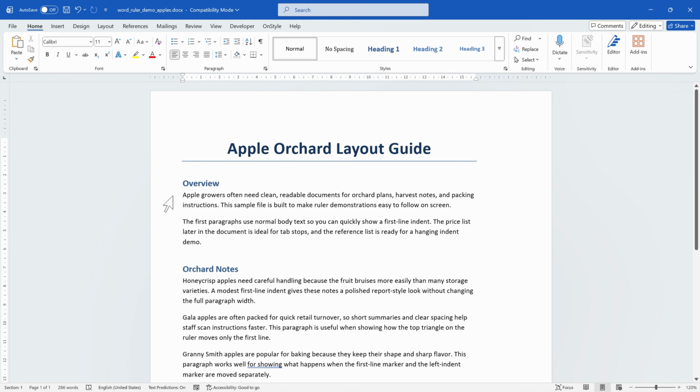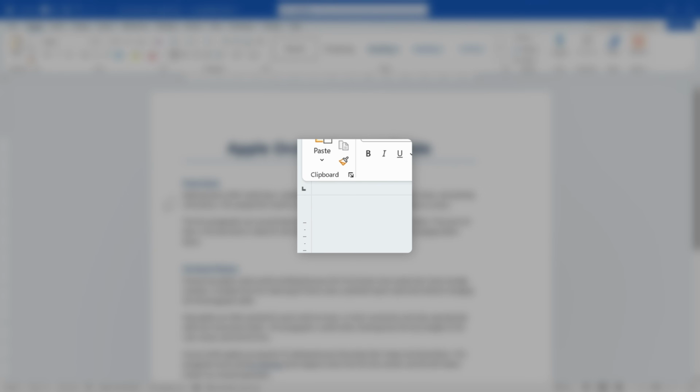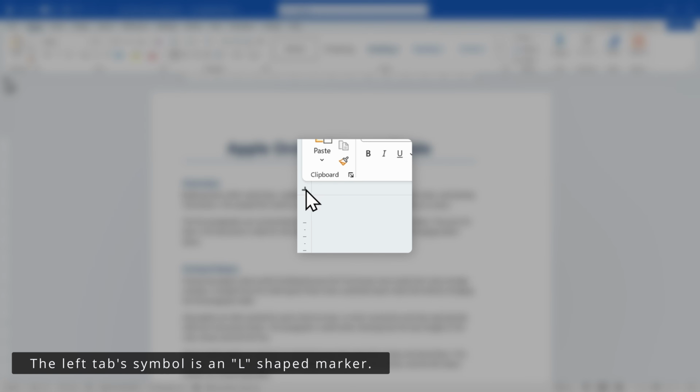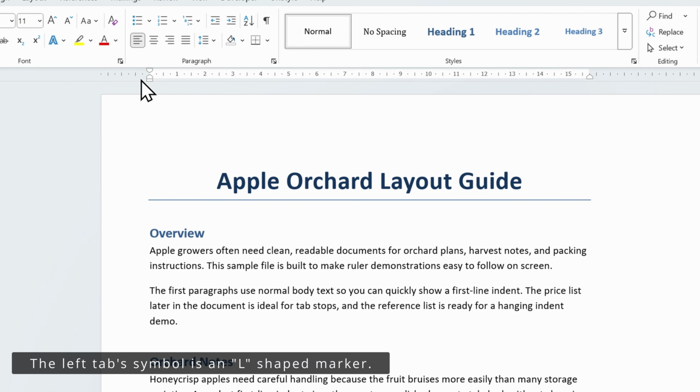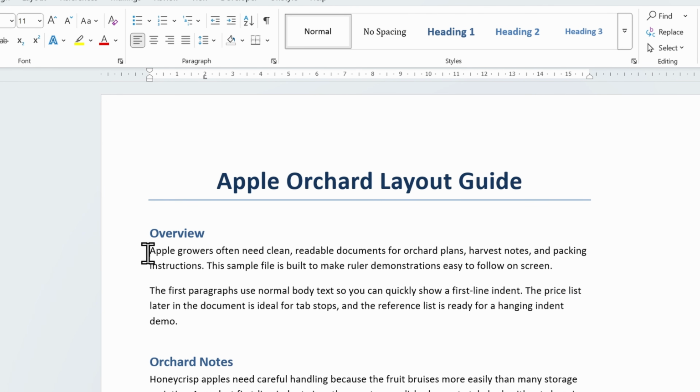Now let's talk about tabs. Tabs are perfect when you want text to line up neatly across a page without building a table. At the far left of the ruler, click the tab selector to choose the tab type. The most common and default one is the left tab. Click the ruler where you want the tab stop to appear. A tab stop belongs to the paragraph you're in.